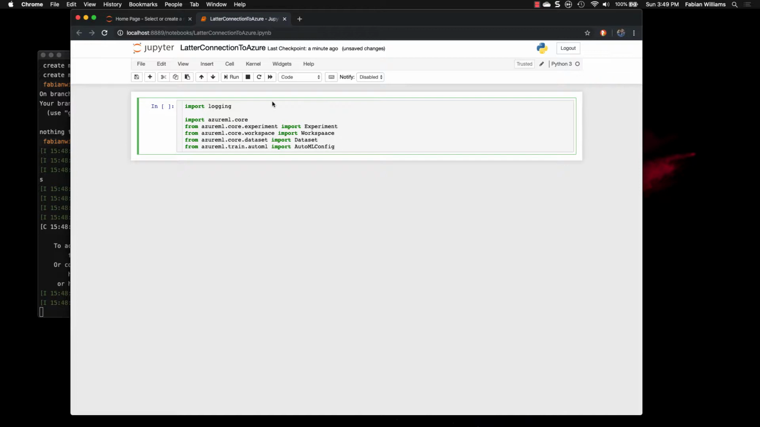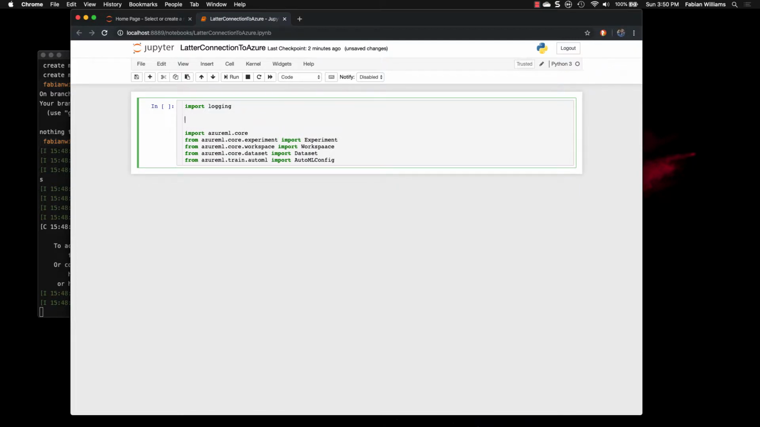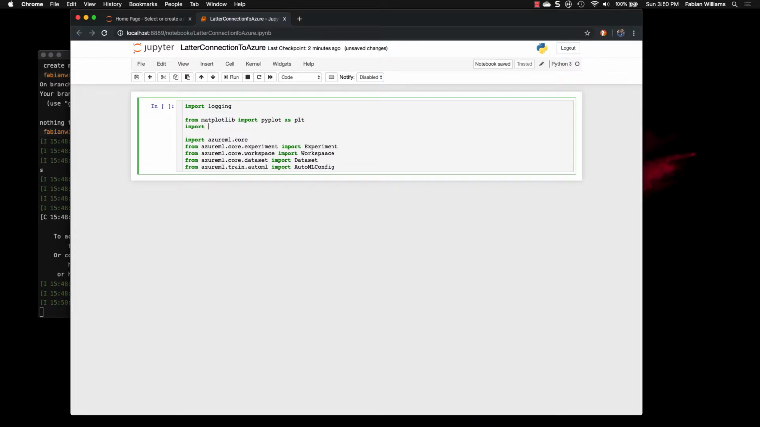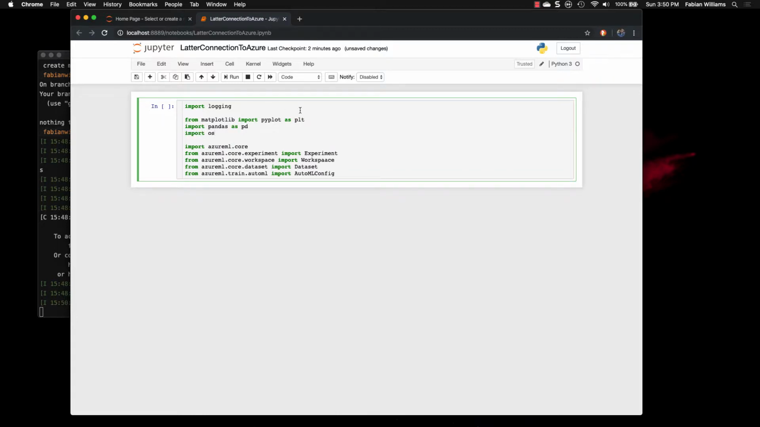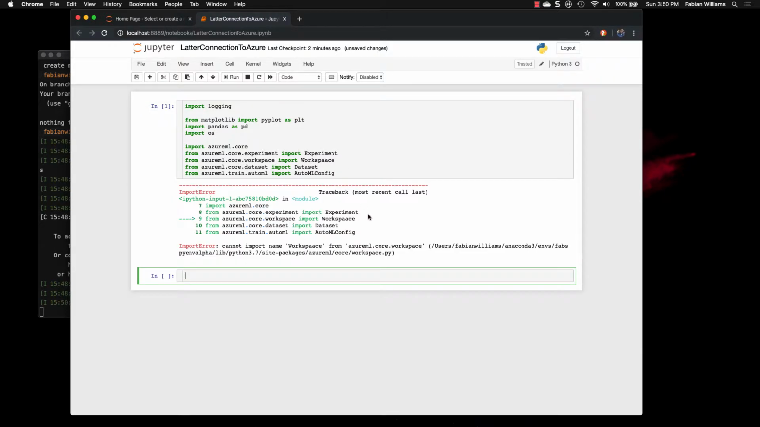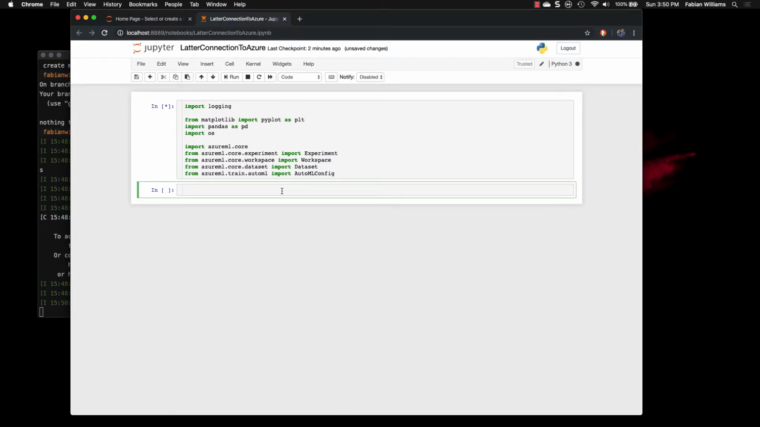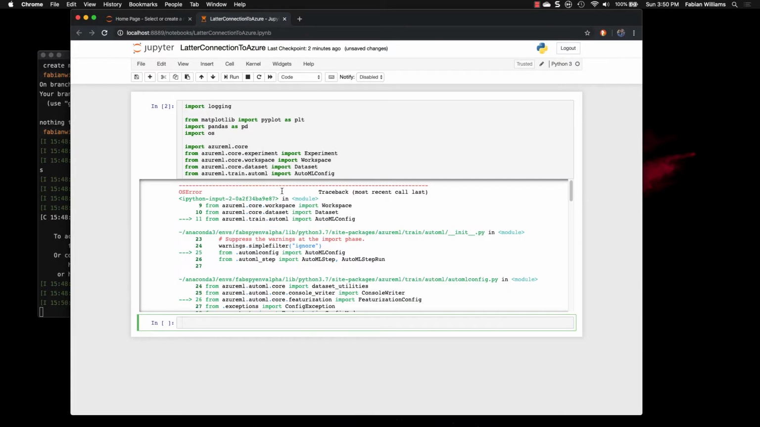Alright, so we will actually need some more imports: import matplotlib.pyplot as plt, and pandas as pd. These are things we're going to need later on. It helps to type properly. Here we go. All right, so now let's go ahead and we'll say load, OS error.